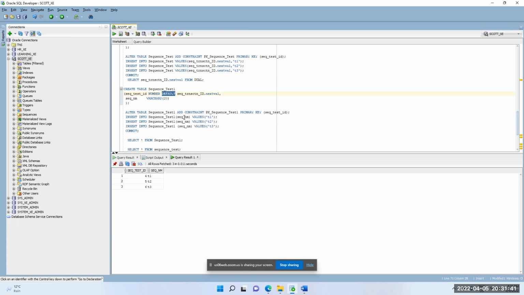So these two are different tables, right? Two different tables and two different methodologies I used to insert the sequence. But in both you put T1, T2, T3, and then one has 1, 2, 3, and the second table has 4, 5, 6. Why is that? Because it's the same sequence we are using here.